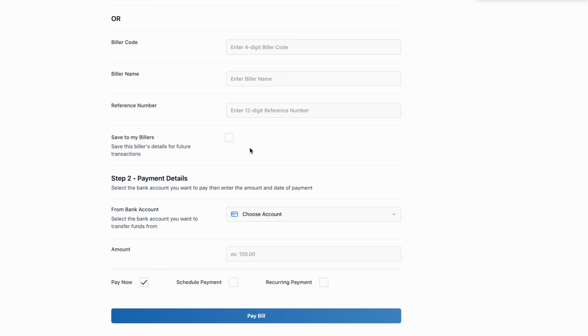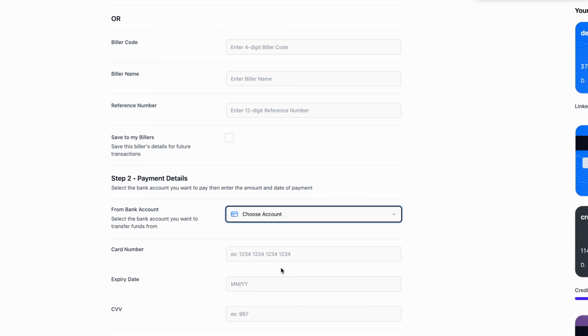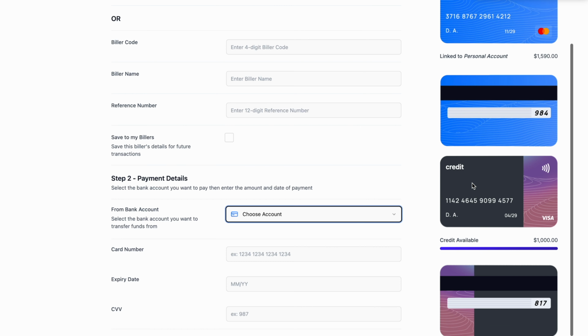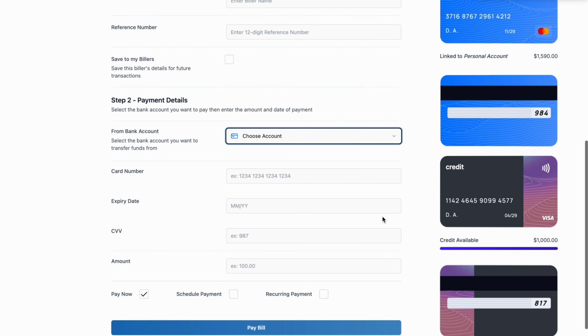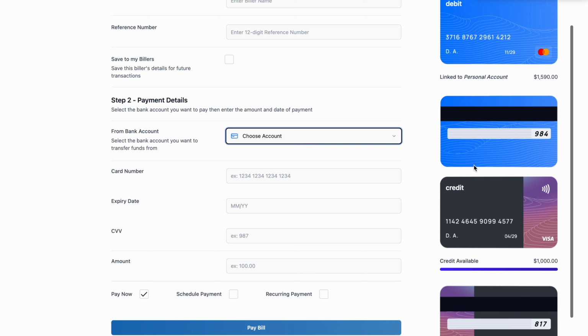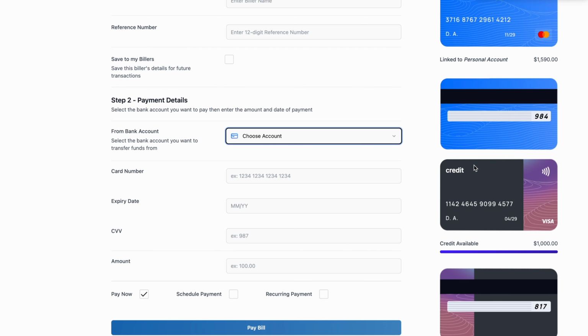Now, if we move on to the Payment Details section below, you can select the account you want to use to pay the bill from. You can choose between your personal account or even use your linked debit card or credit card. If you prefer to use your card, click Use Card, then enter the card details, including the card number, expiry date, and CVV, which will pop out at the side here for easier reference.